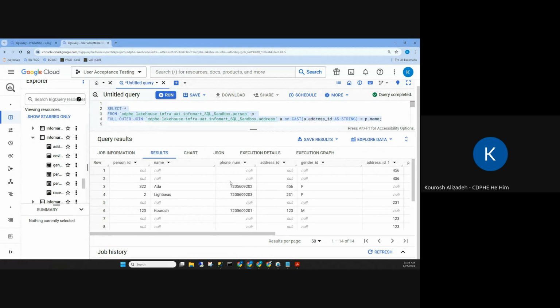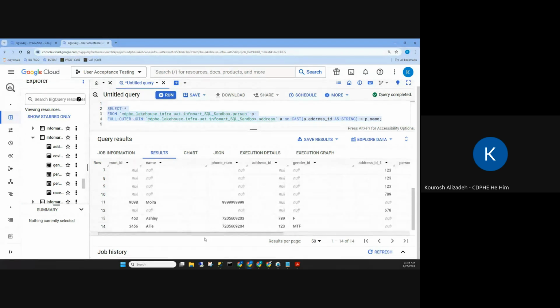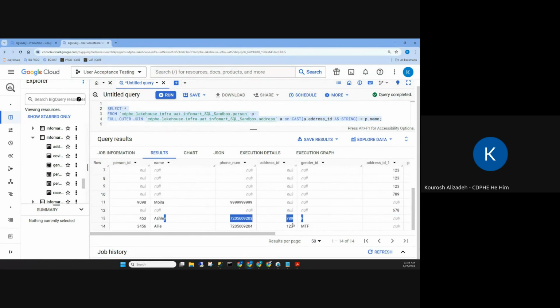Because this is an outer join, it worked, but you'll see there's actually no matches for anything. So I just have the full 14 rows of everything. Ulav got nothing, Moira got nothing, but Ashley also, she apparently doesn't live anywhere because there's no match for her name and the address ID.